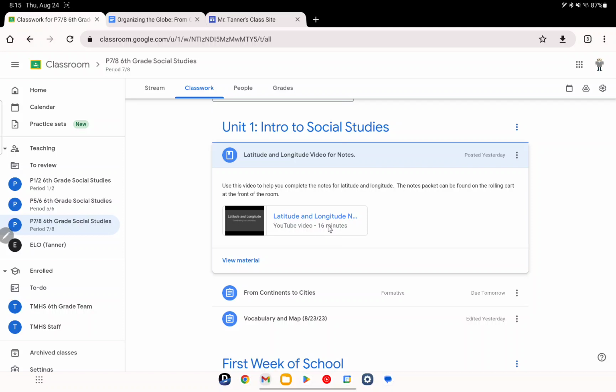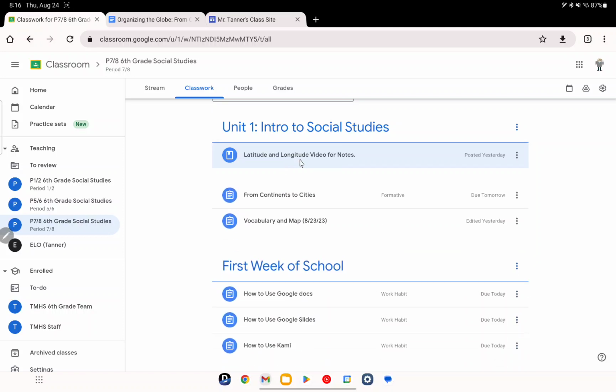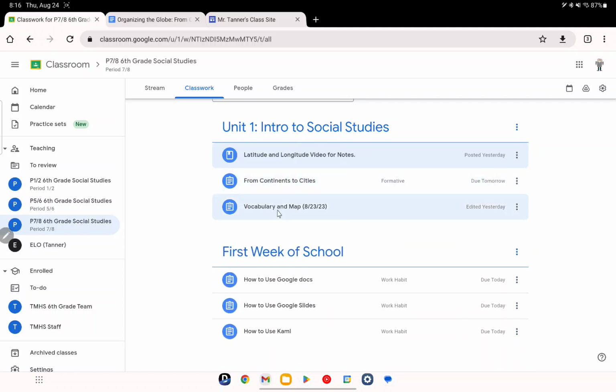I will clarify any questions that you might have when we get back in the classroom tomorrow, but hopefully your notes are filled out at that point and we're just clarifying a few questions that maybe you've had. And I will also ask you some questions to make sure that you understood the information that was covered on latitude and longitude. So that's the first way. Everything is in Google Classroom minus the actual papers that you'll have to grab from the front of the room.